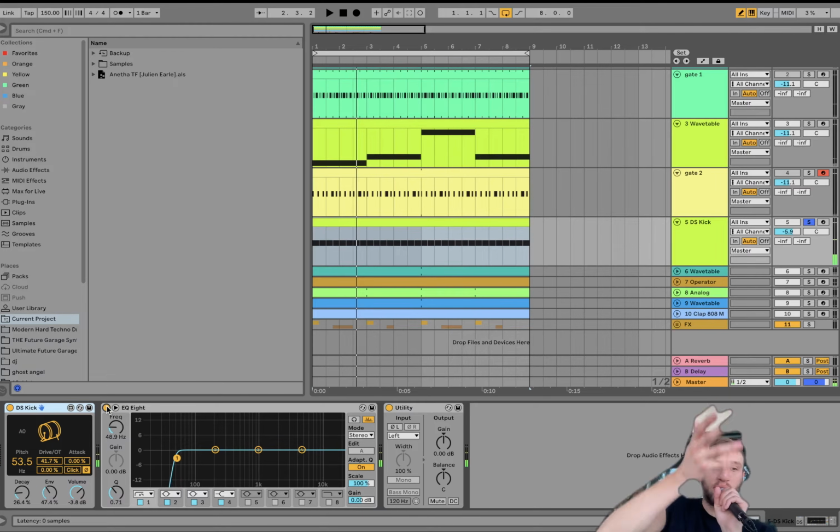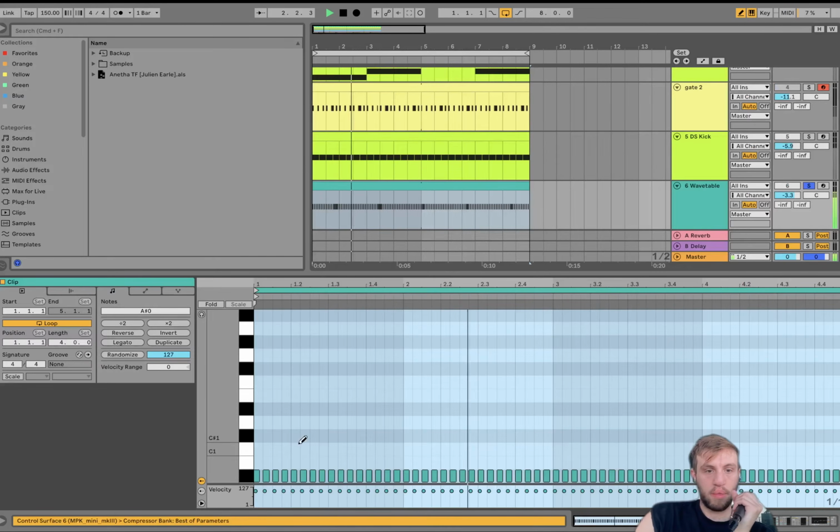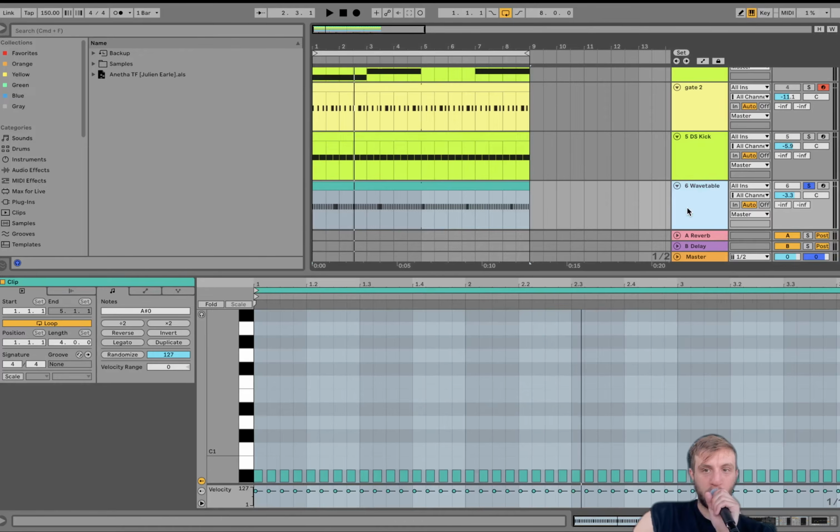With, you can hear it just lifts the kick up a little bit, and then converting it to mono, we got our bass line. Just one note, A sharp, right? You can see the notes don't touch each other though, so they're pretty short.